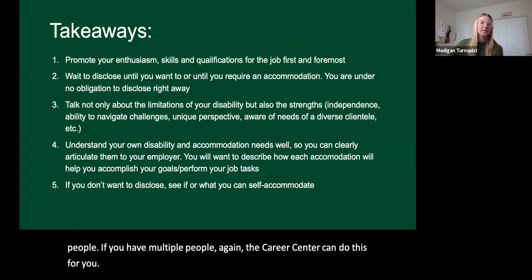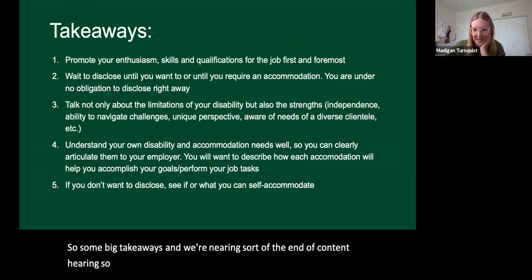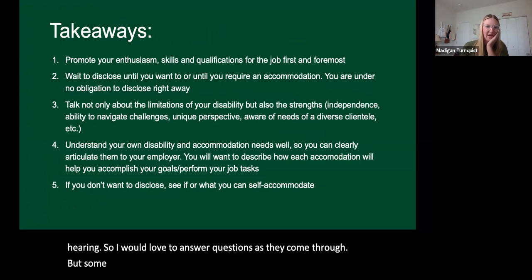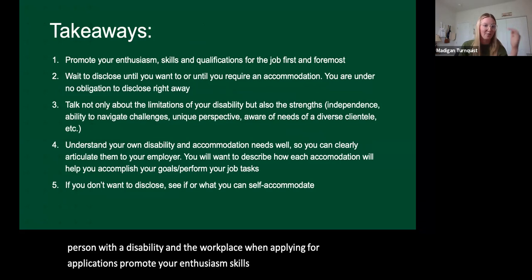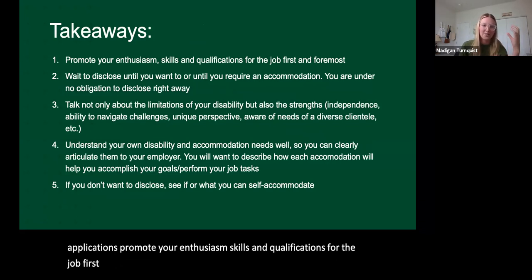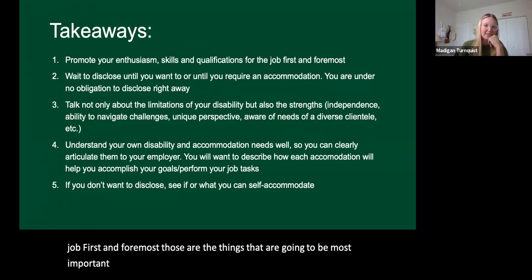Okay, so some big takeaways, and we're nearing the end of content here, and so would love to answer questions as they come through. But some takeaways for navigating the hiring process as a person with a disability and the workplace. When applying for applications, promote your enthusiasm, skills, and qualifications for the job first and foremost. Those are the things that are going to be most important, and really get you those opportunities.